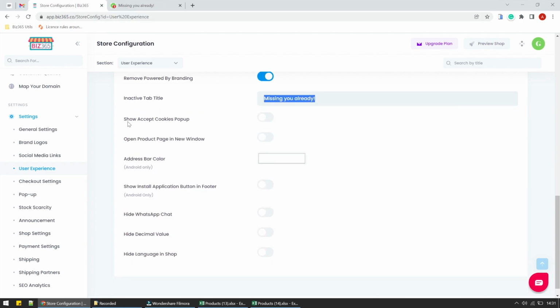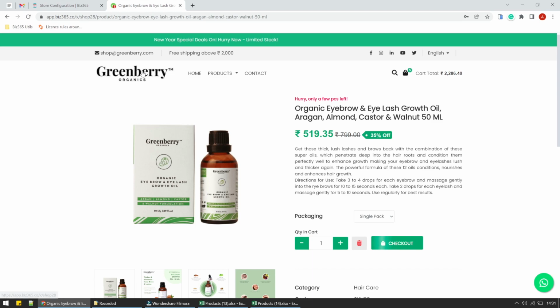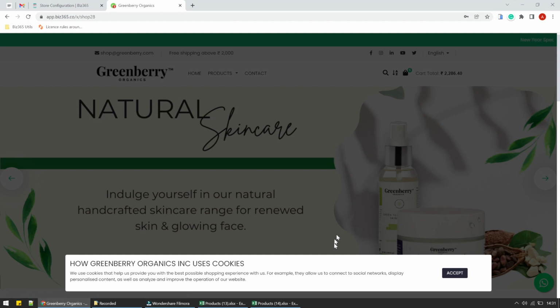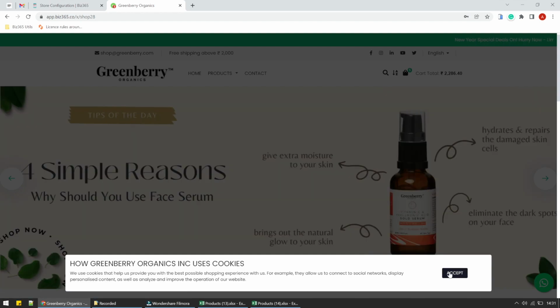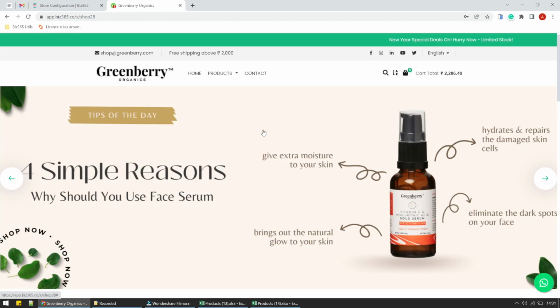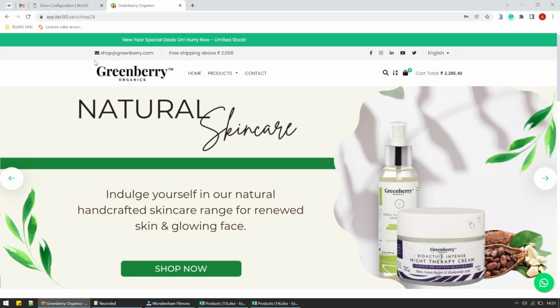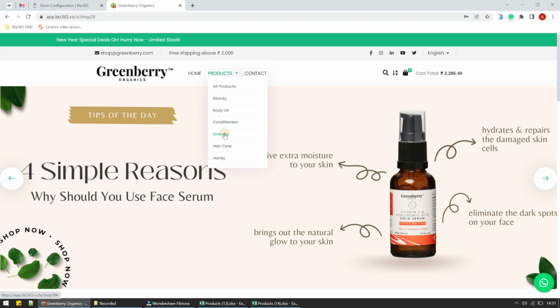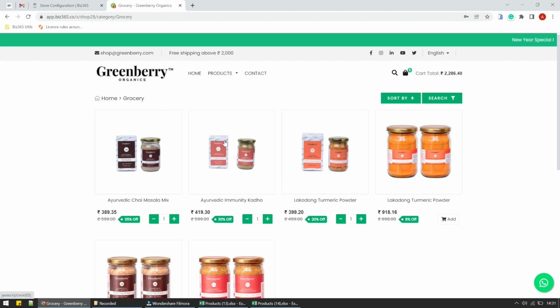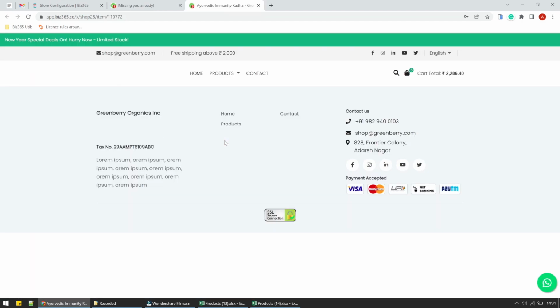Now the next one is how to accept cookies in a pop-up. When I click this, the next time somebody opens up this website, they're going to see this disclaimer message that you're accepting cookies. And it's only when somebody accepts the cookie that they'll be able to actually access the website. The next one is when a person clicks on a product, do you want to open that product in a new window? If I click on this, when I go to my products, let's say if I were in this product, and if I click a product, it will not open it in the same window, it will open it in a different window.